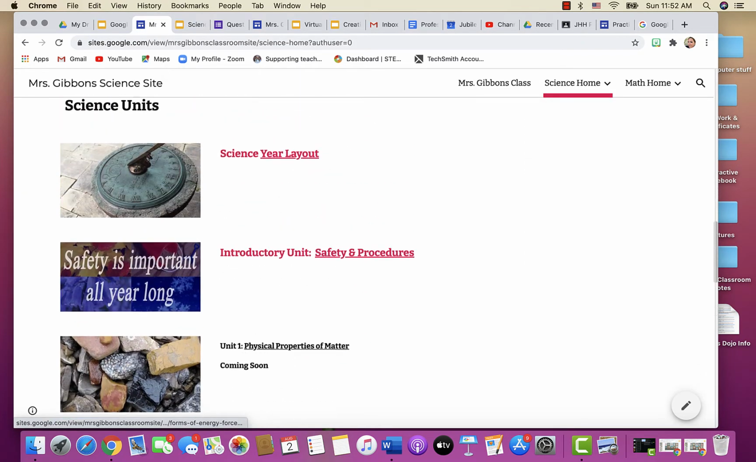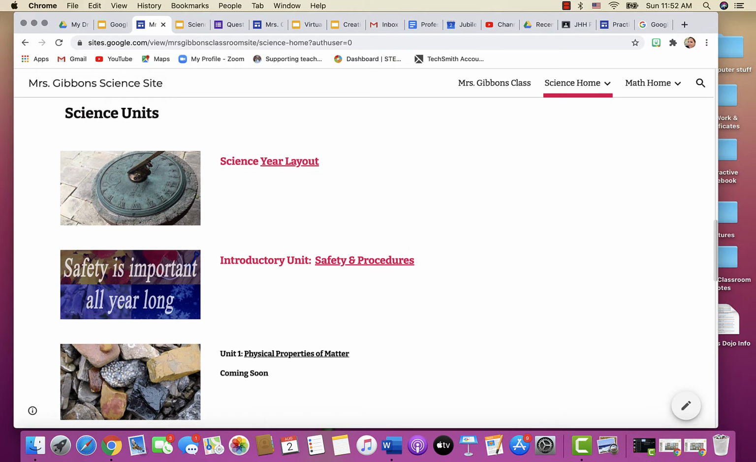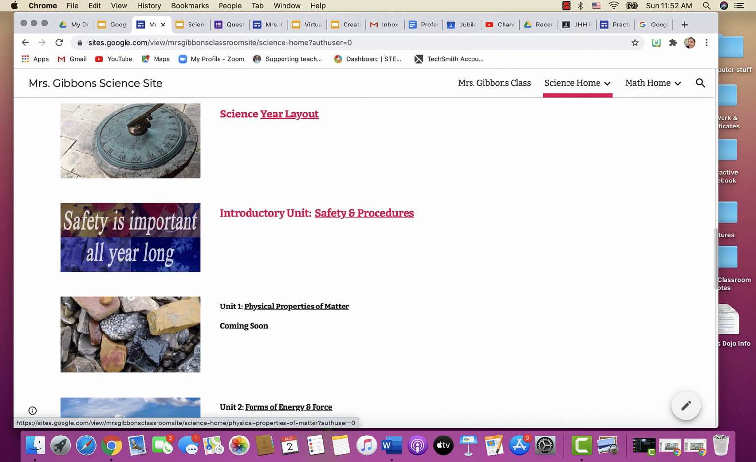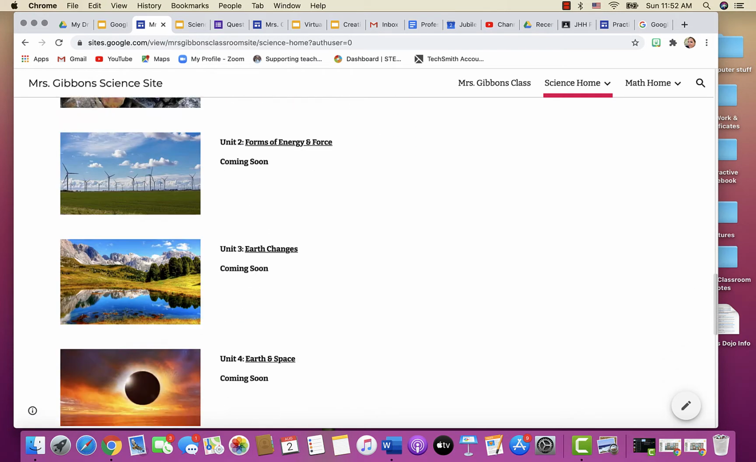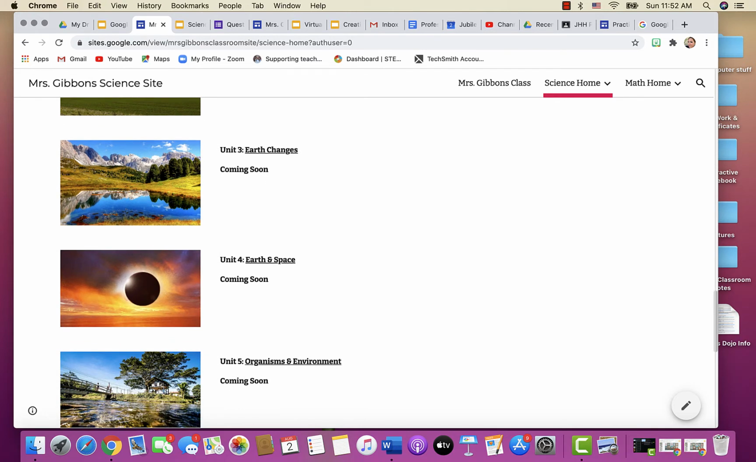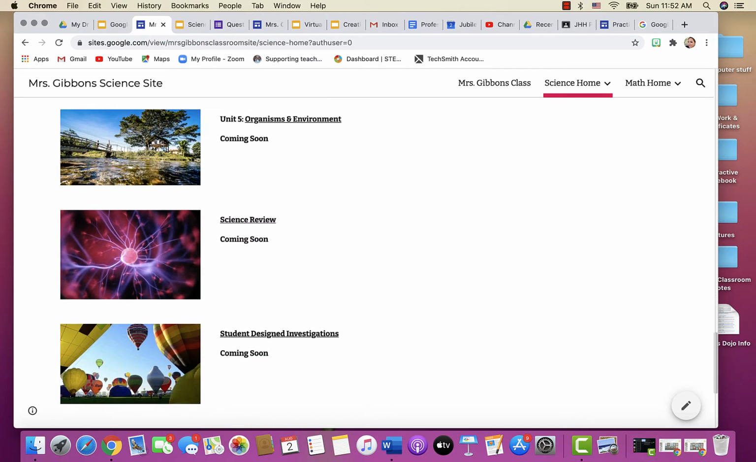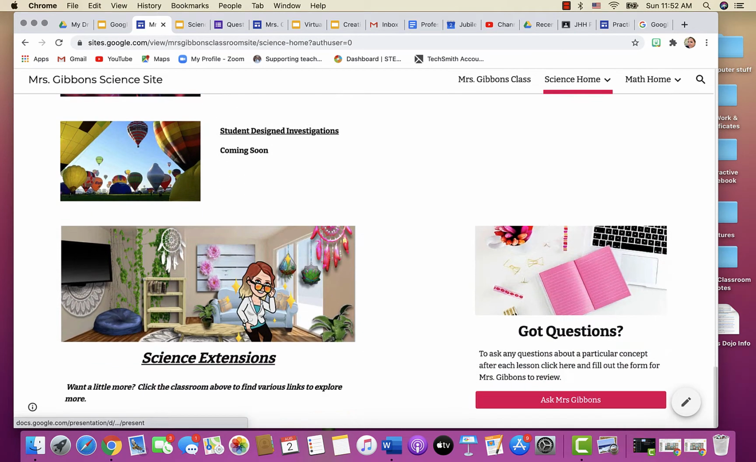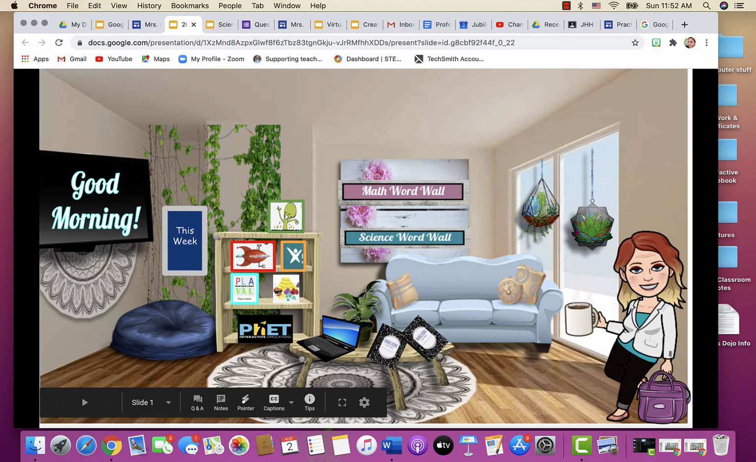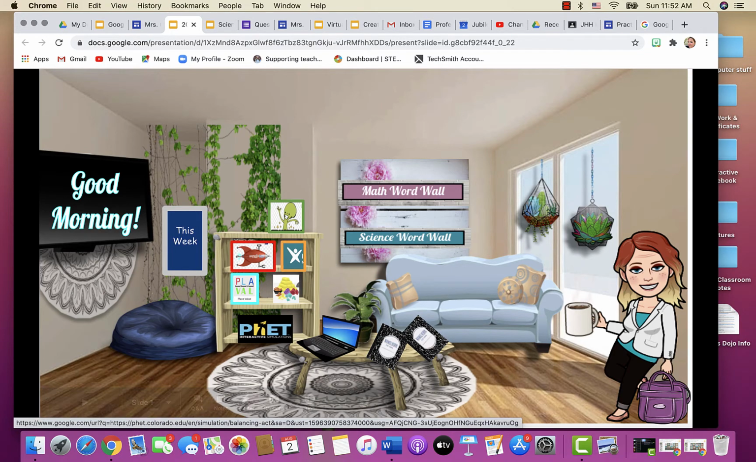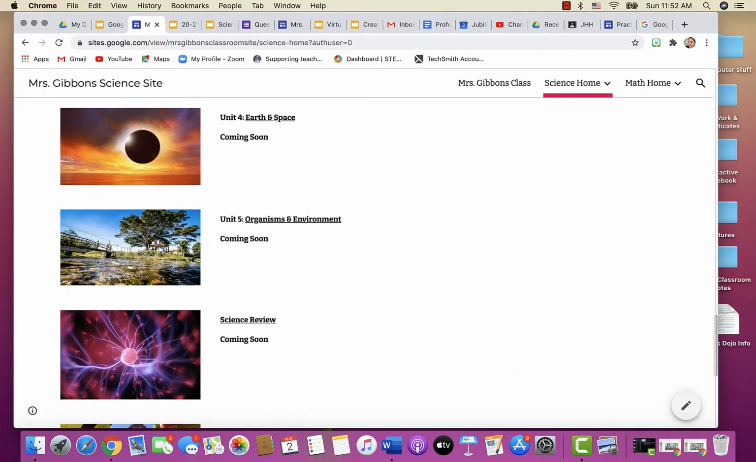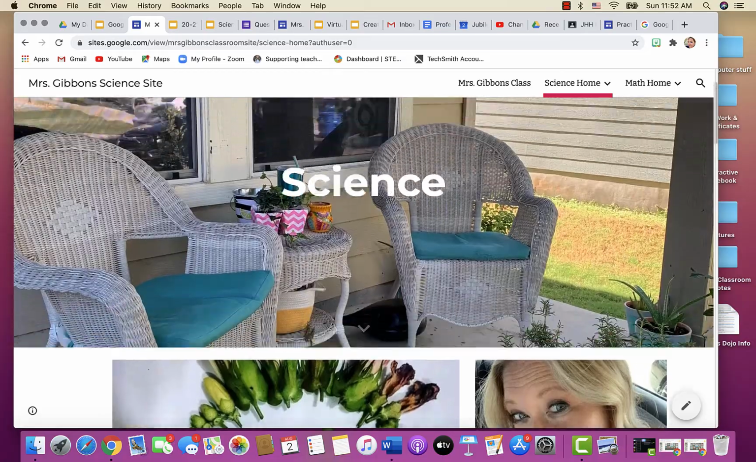I also have the science year units laid out for them. They can click on these two currently. At the moment, I have these other ones under wraps. They are coming soon, so I have it set where they are currently hidden, so I can access them without publishing. And then of course I have this where they can access the different components. So they can go to STEM Scopes, they can go to FET Colorado. So I put in a bunch of links here. So this is basically what my Google site looks like.